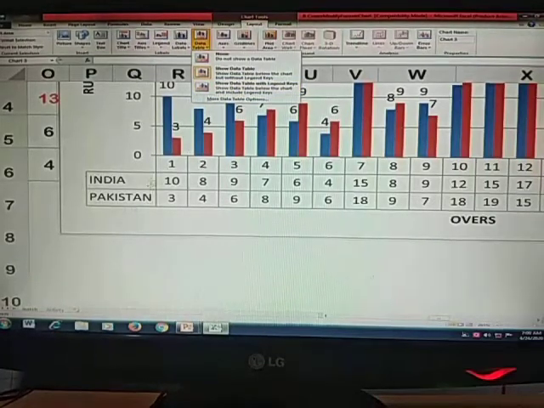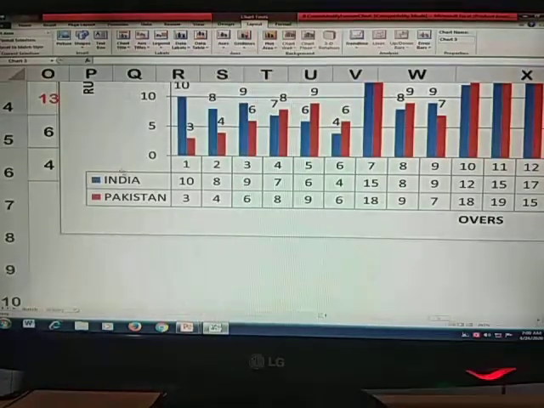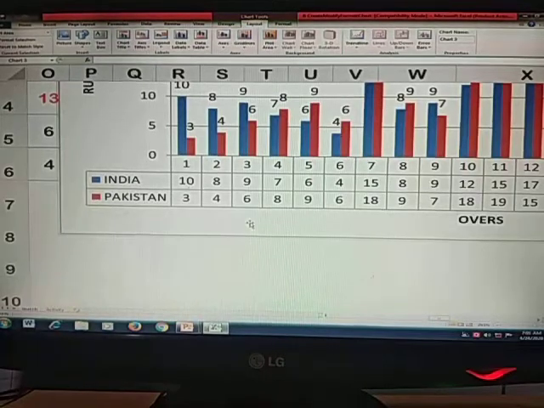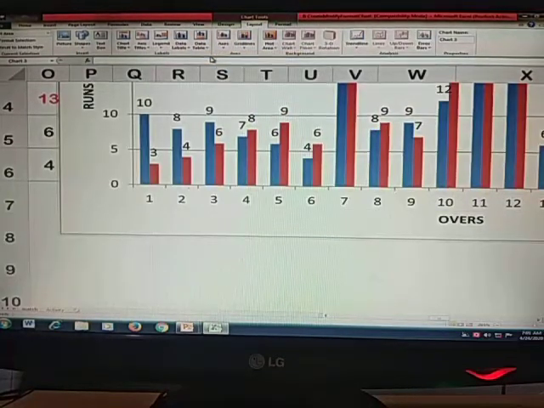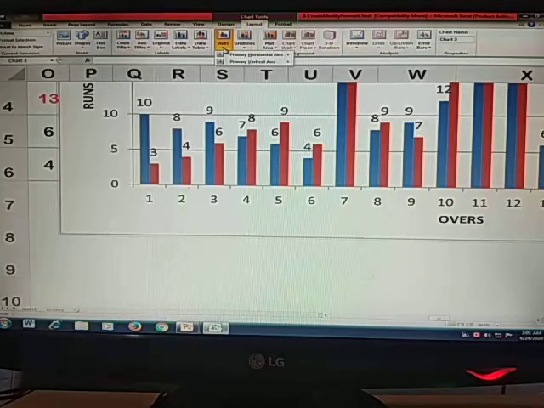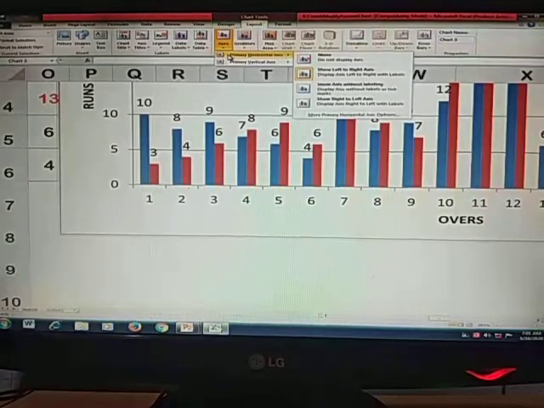Now we can show the data table with legends. Now you will see here, click along with legends. That means which symbol, which color is used for that particular team, that is legends. Then I'm going to remove this table, none.